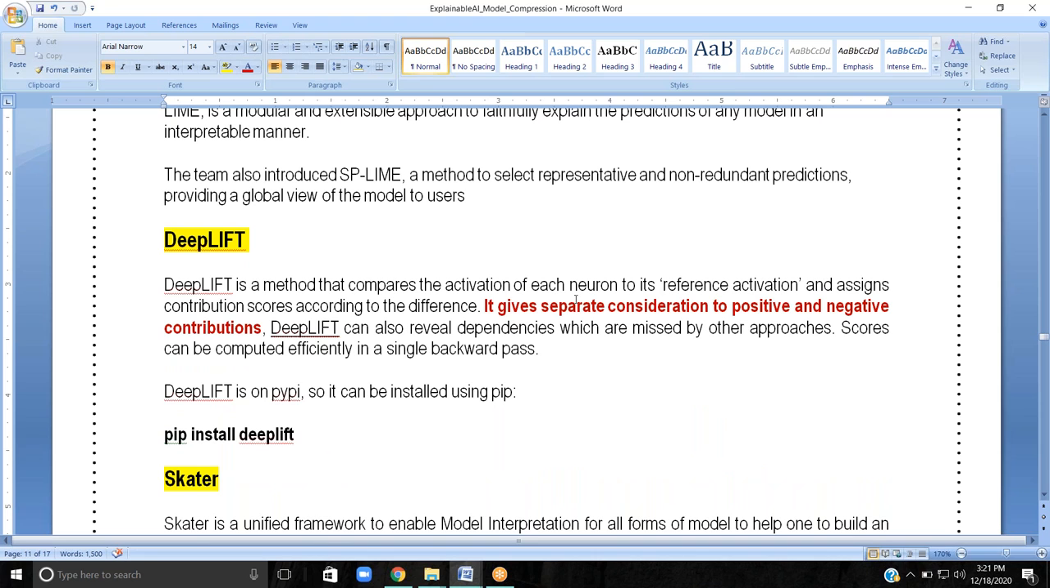DeepLIFT. It gives separate consideration to positive and negative contributions. For every model, each neuron is compared to its reference activation, how it is activated with respect to the previous. According to the difference, contribution scores are assigned. So it starts comparing the activation of each neuron to its reference activation. How every neuron is activated, on what basis every neuron is activated. That level we can go and synthesize. We say activated neurons, and inactive neurons we used to call.